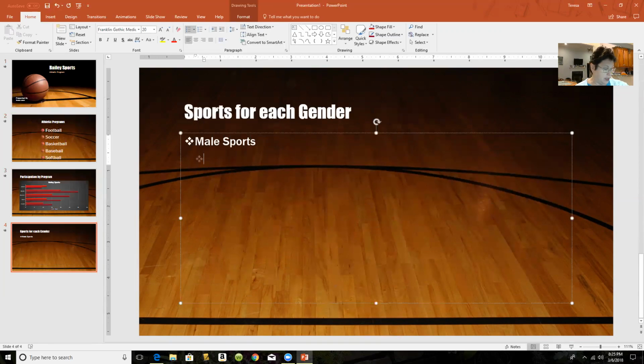I'm going to tab in and say football and baseball. To get back to a main sport, when I get to this next line, I'm going to have to backspace. And if that doesn't work, what I've done before, see what it just did? It just backed it all the way. Put your cursor after the word sports. Do your next main header, which is female sports.